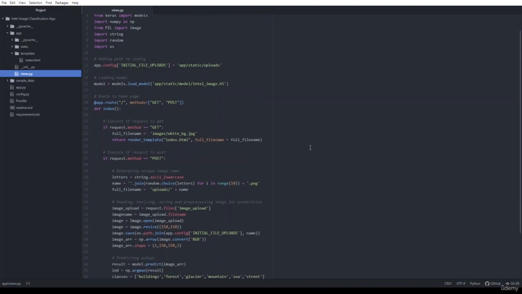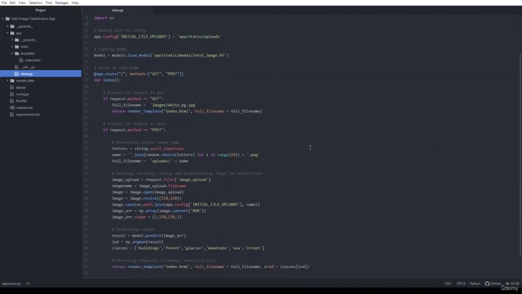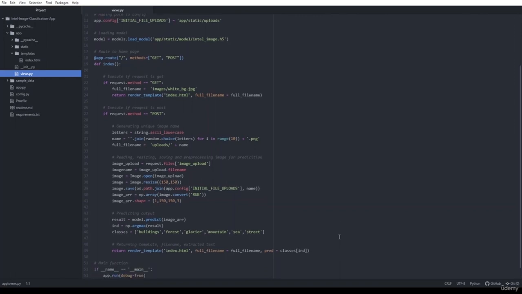So in the post, you can see that first we are generating a unique image name. After generating the unique image name, we are reading, resizing, saving and pre-processing the image for the prediction using different functions from OpenCV and NumPy. After that, we will predict the output using the model.predict and argmax function, as we know. And these are the classes defined here. We know that we were working on 6 classes, so these are the names of those classes. And in the end, we will return our prediction.